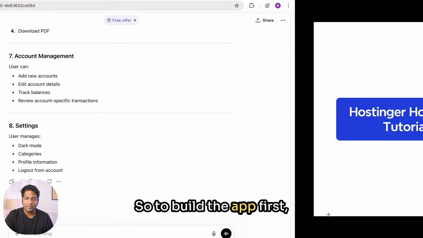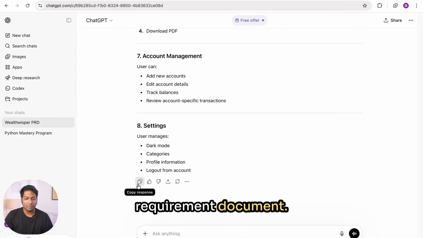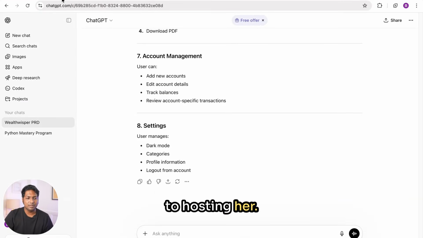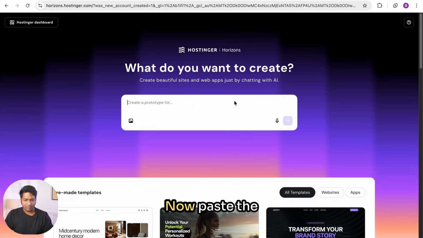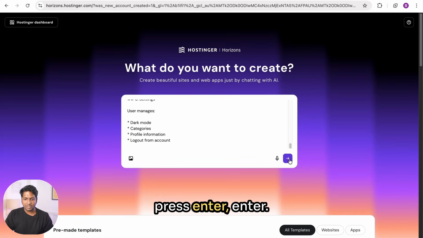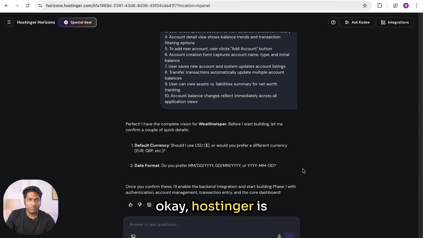So to build the app, first let's copy the product requirement document. Now go back to Hostinger. Now paste the document here and press enter. Okay, now Hostinger is asking a few questions about the app. It's asking me which currency I should be using and what is the date format that I prefer. So I'll just mention US dollars and day, month and year. And just hit send.